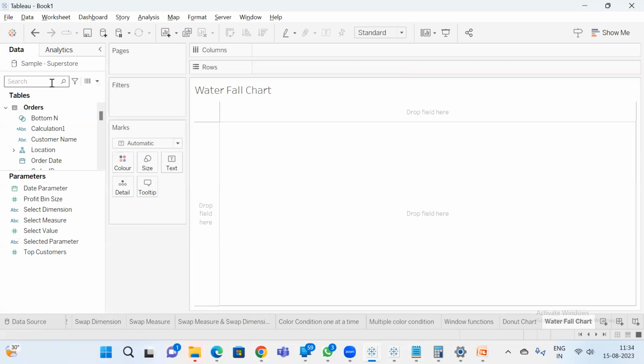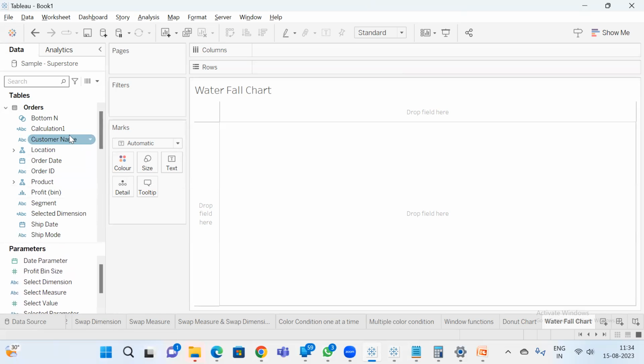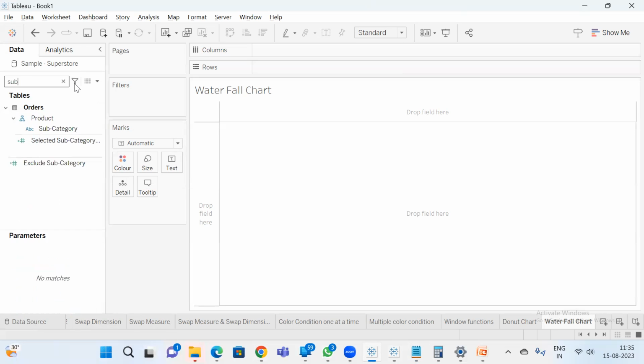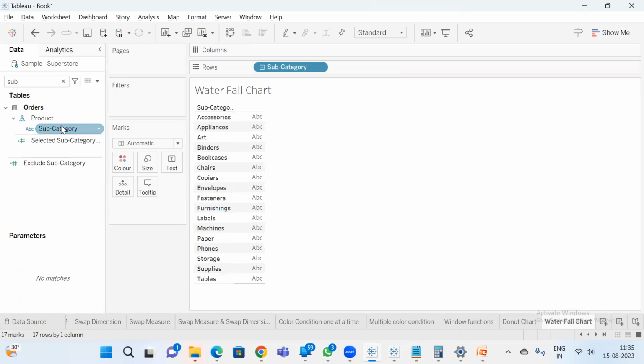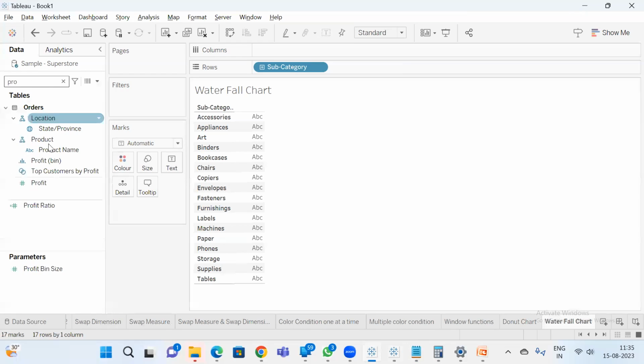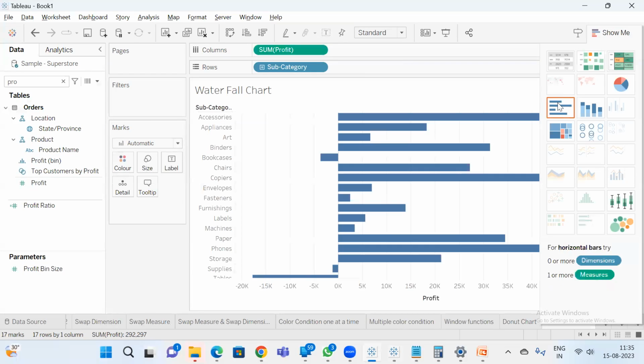So now let's see. So I'll take profit for the sake of discussion. Why? Because in profit, we have negative profit. In sales, we don't have any negative values. So here I'm taking an example of profit. So I'll take subcategory and profit. So I'll just create a bar chart.